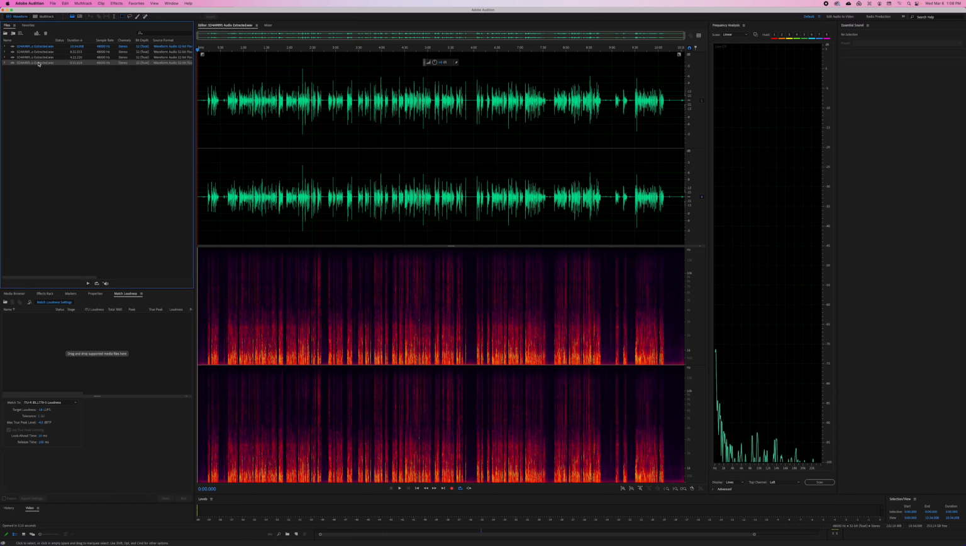Turn it on. Select all your WAV files. It doesn't matter how many you have. In this case, I have 4. You could do it with 40 or 400. Drag them all into Match Loudness.